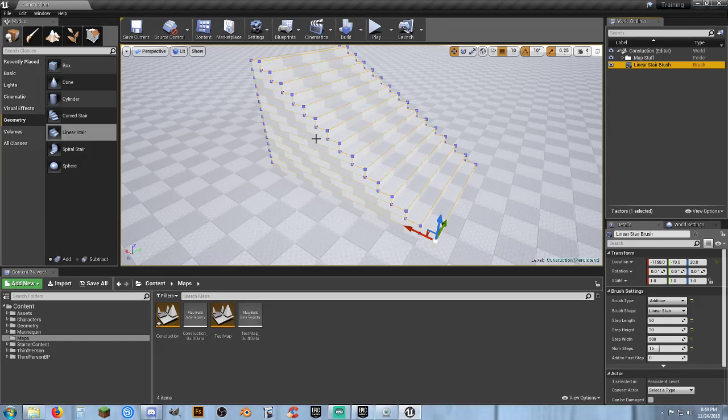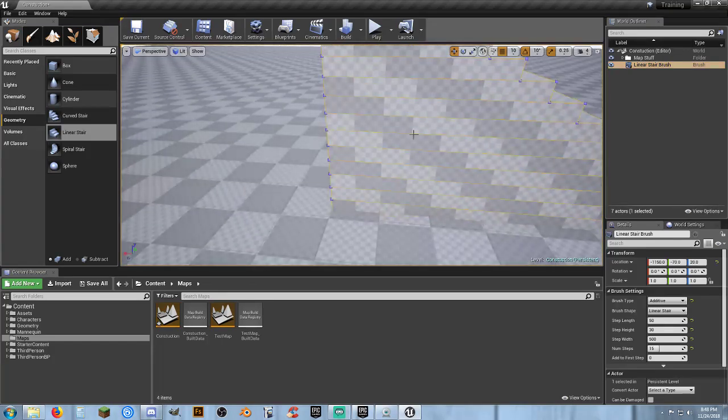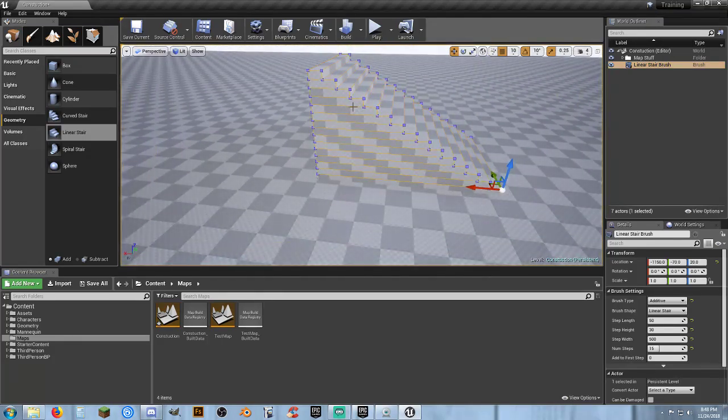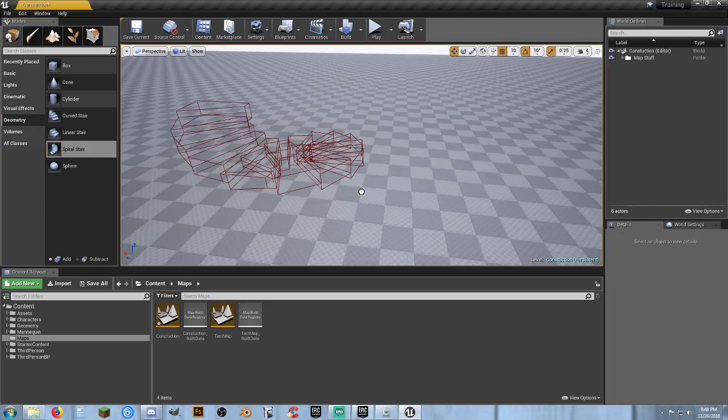And I'll show you in a little bit how to make a set of floating stairs. So your stairs, instead of being solid over here, it'll look like it's just a free set of stairs hanging in the air. Super easy, fun to play with.